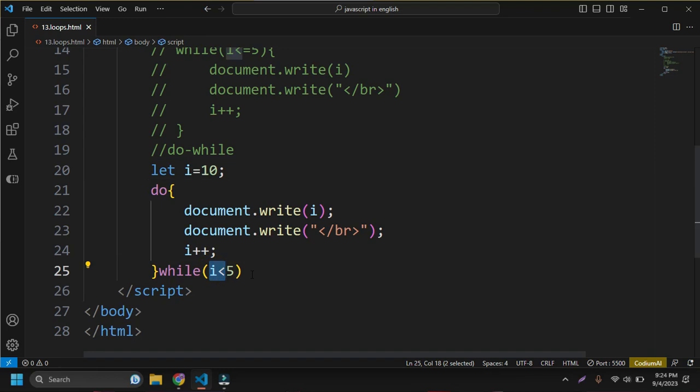But this condition is not true. It means I is less than 5 is false. It means at first it will initialize, we have the initialization value of I, and it gets the value of I as 10, and it will go into the do loop, right? It means inside the do block, and it will print the value of I. It won't check the condition at first, and it will print the value of 10, and it will put the break line here, and it will increase the value of I. It means 10 becomes 11, and only then will it check inside the while condition. It means 11 is less than 5, which is not true. So it will go outside of the do while block.